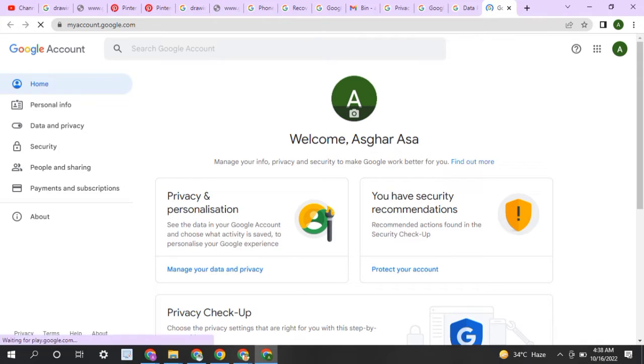You can see here is my profile picture. Okay, I have already told you about the profile picture setting. So that is the end of our today's tutorial.